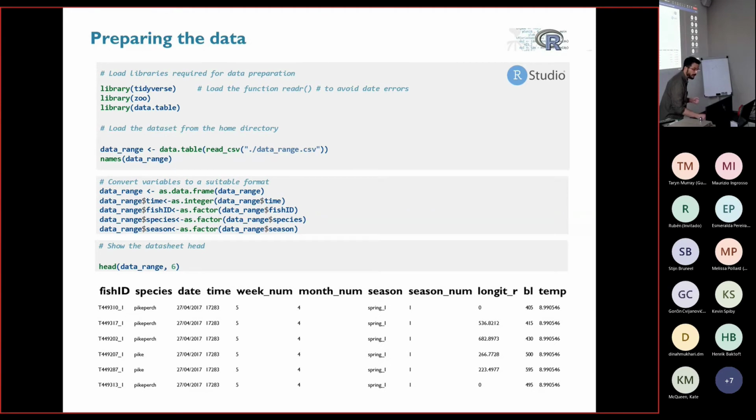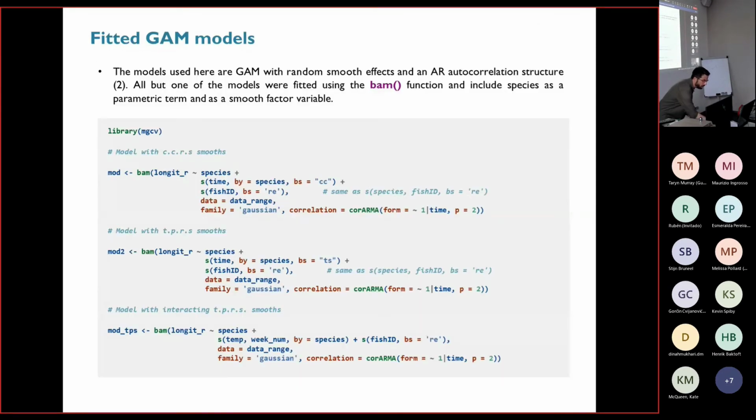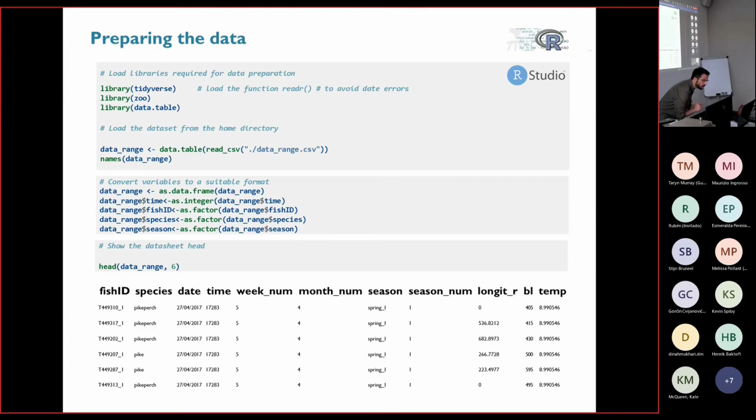Okay, and season, we have different variables. Season we have coded as a factor and so on. And two covariates, BL, which refers to the body length of the fish, and the temperature of the water.